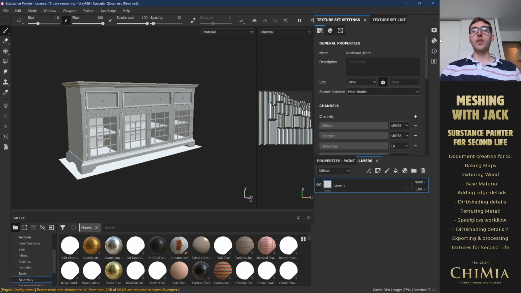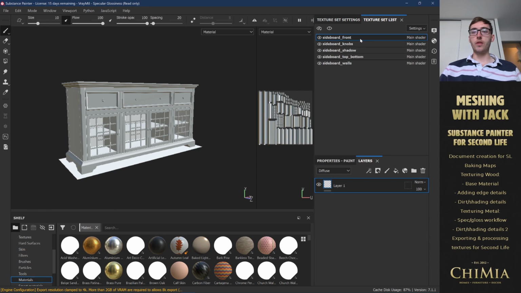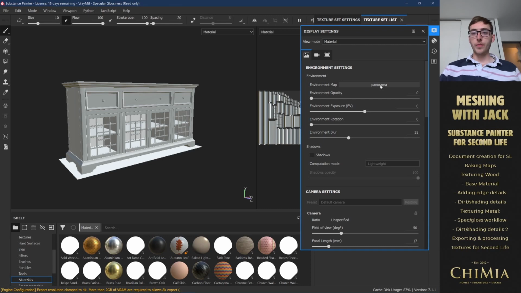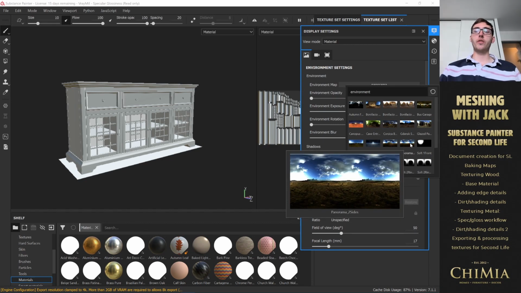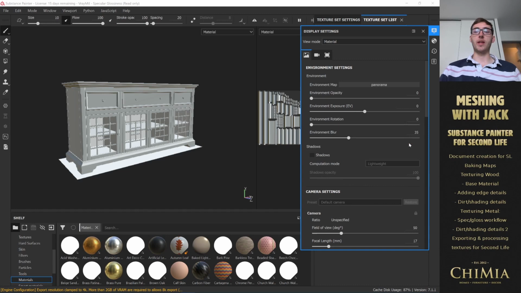Okay, now the first thing I do, I make sure that all my textures have been imported. We've got the front, we've got the knobs, misses, we've got the shadow, top, bottom, and the walls. So next thing, we're going to want to have a look at our environment map. So what I do, I've stolen this idea from Mailio over at the Secret Store of creating a two-sided panorama.